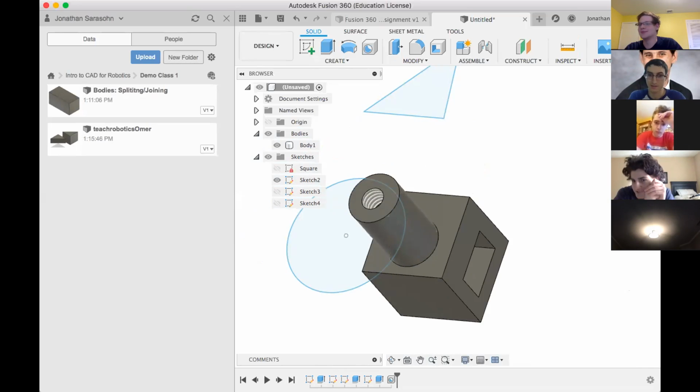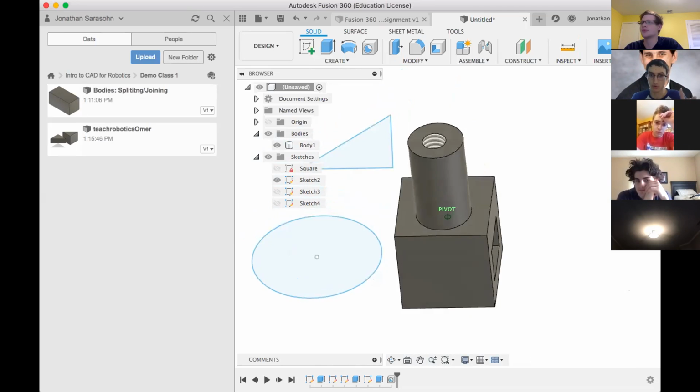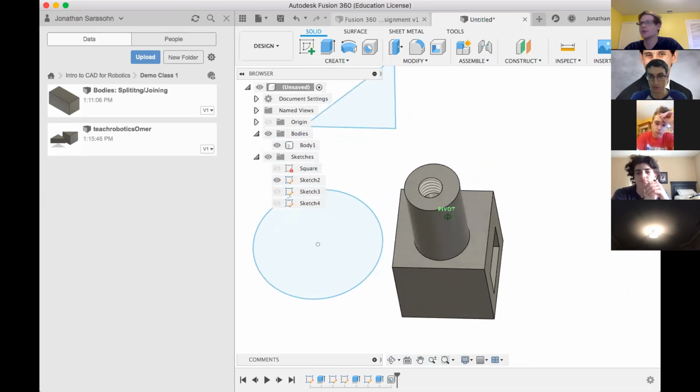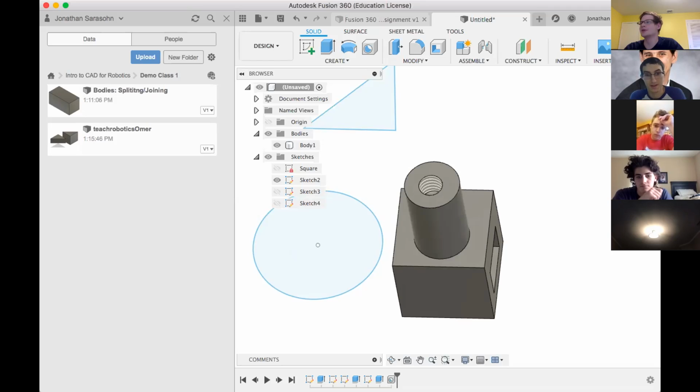Thank you. Alternatively, when you're in the hole function, you can click to the side. You can click to a plane to which you want to cut the hole. So there's other ways to do it. All right. Does anyone else have questions on basic sketching and building bodies?